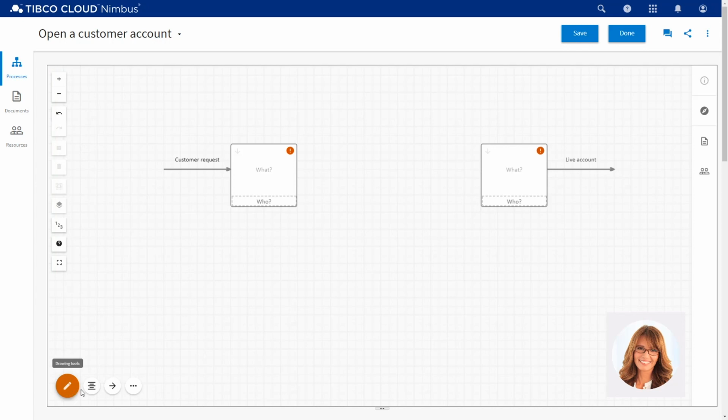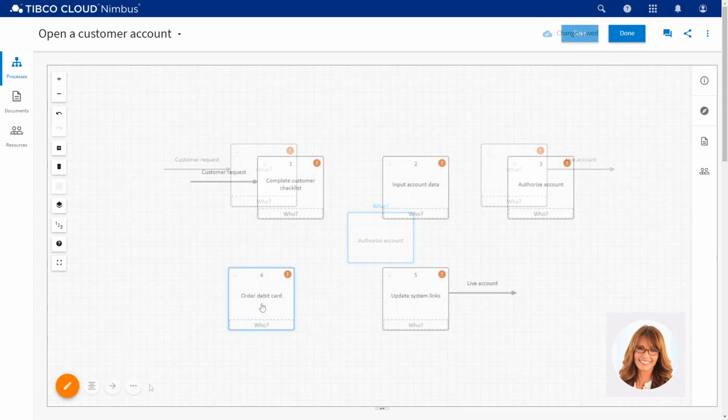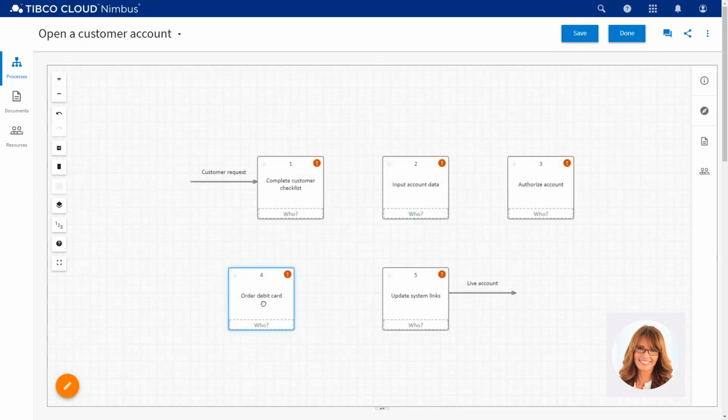Activities are added to the canvas by selecting the activity tool icon from the drawing tools menu. Text is added using a verb and noun format, for example, do this to that. Once you have captured all the activity steps, they can be dragged and dropped into the correct order.